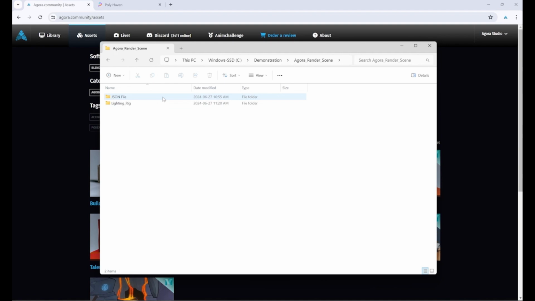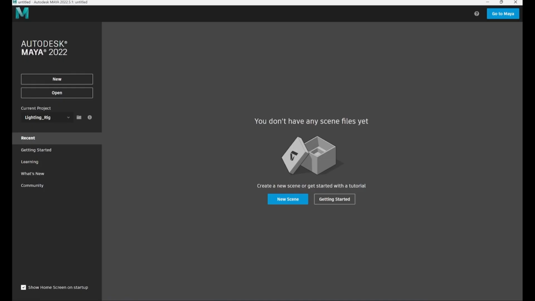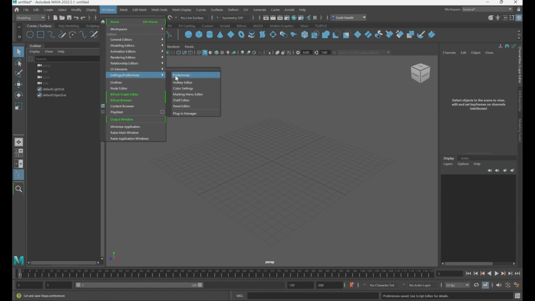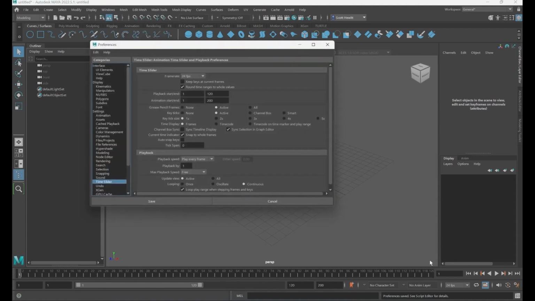Now inside this zip file, you're going to find a lighting rig, and you're also going to find a JSON file. So first of all, what we want to do is jump over into Maya. You'll see that I've already got the project set to the lighting rig, but we'll come back to that later. And I'm just going to click on new. Once we're in Maya, the first thing that we want to do is come up to Windows, Settings and Preferences, and Preferences. Or another way you can get to this is by clicking the little running person down here with the gear behind them. And that's going to bring up our preferences window.